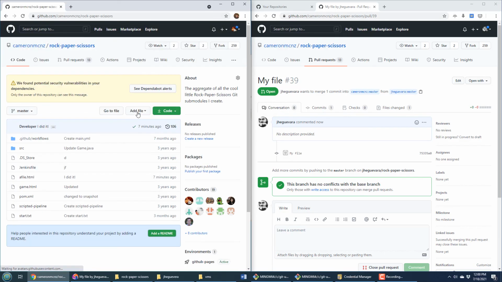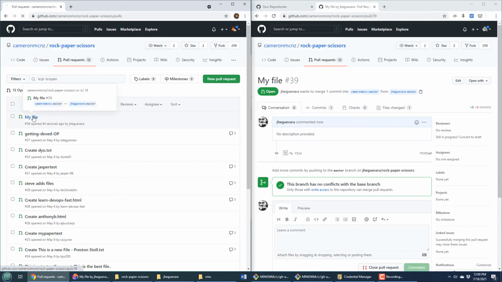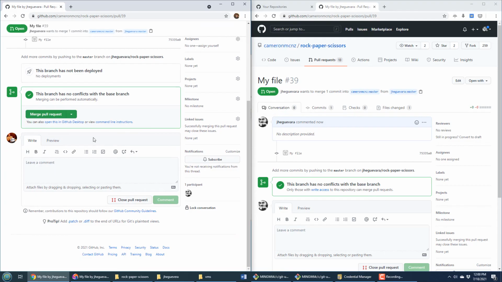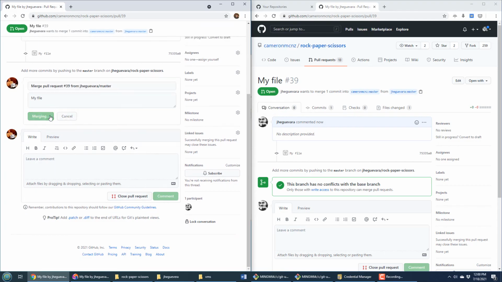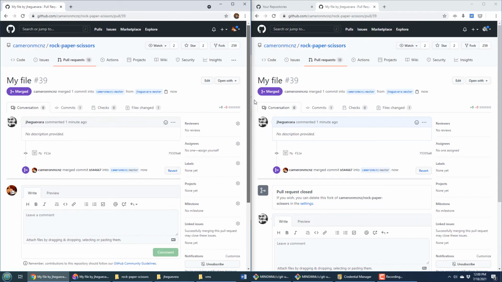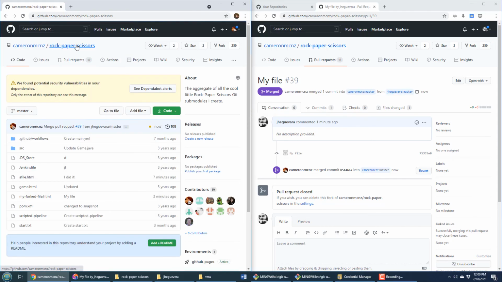And here we go. It says there's a pull request. Do you want to add this pull request in? I'll take a look at it. I'll say, yeah, that's some great code there. And then I just have to say, merge this pull request, do the confirm. And now you'll actually see that back in the rock, paper, scissors repository, we actually have that forked file now.